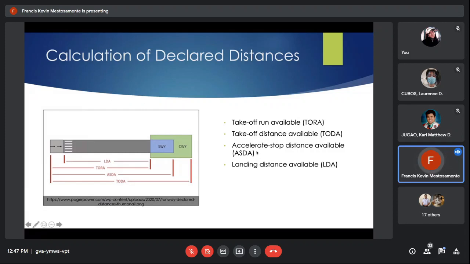So the ASDA, Accelerate Stop Distance Available. This is the defined length of our takeoff run plus the length of the stopway. So that is TORA. So again, from TORA, we add the stopway, and we get the ASDA. Sir, what is the ASDA for, and why is only the stopway included?